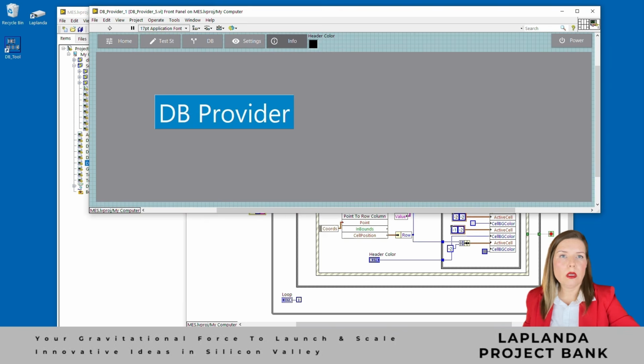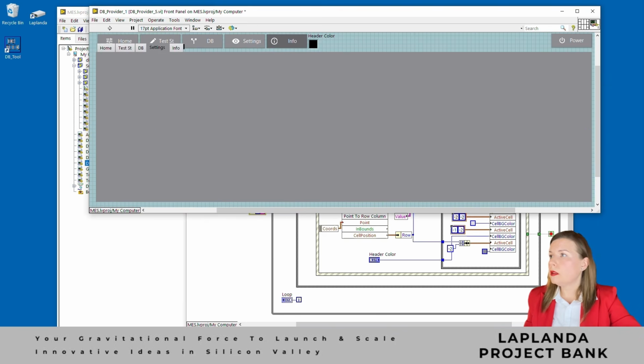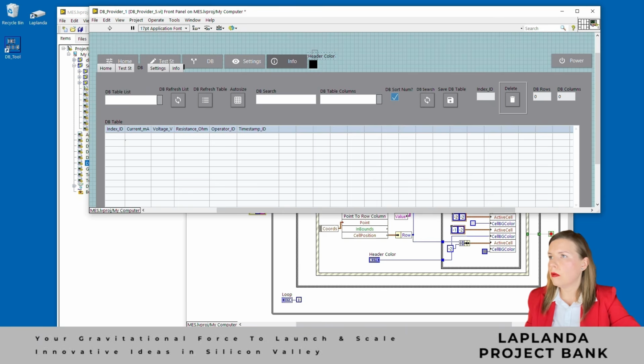Here's our header color box. We switch tabs using visible items tabs and move header color here under sort num. Choose the color we want for column headers. Done.